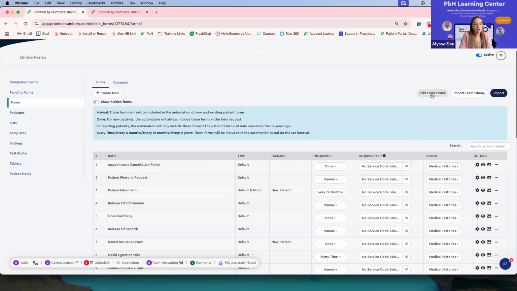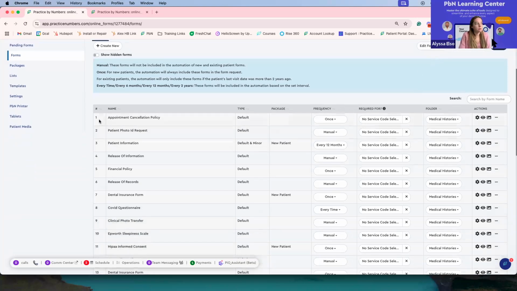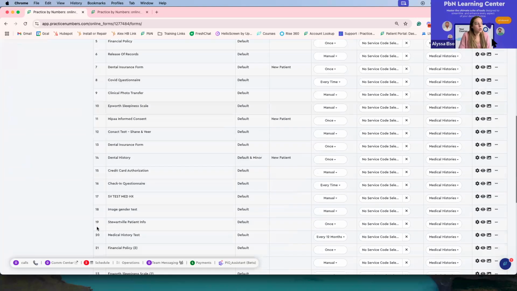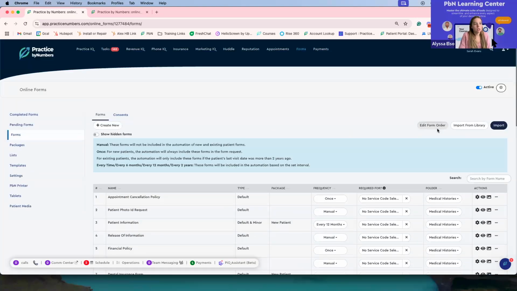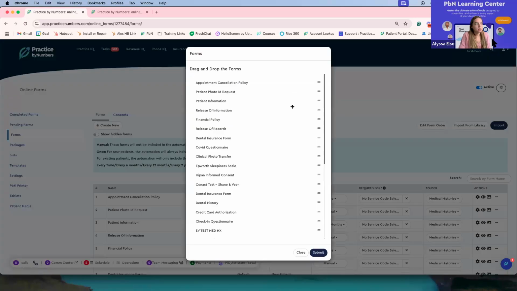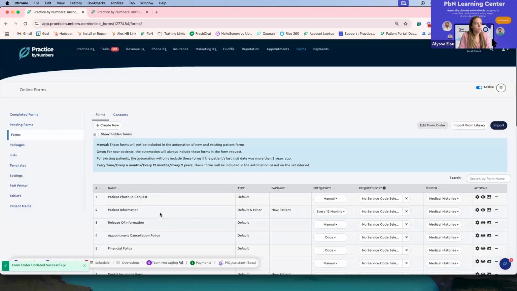Up at the top here, we also have this edit form order. So as you can see, we have our forms numbered here, 1, 2, 3, 4, and so on. Here we can update that. So we can move any of these around. So appointment cancellation is currently the first form. Maybe I want to move it down here. And now it's going to show it as the fourth form.